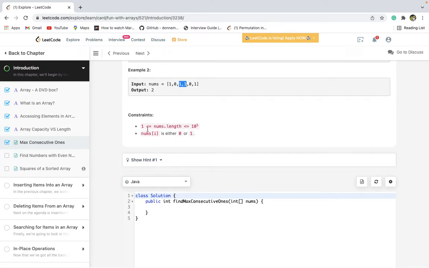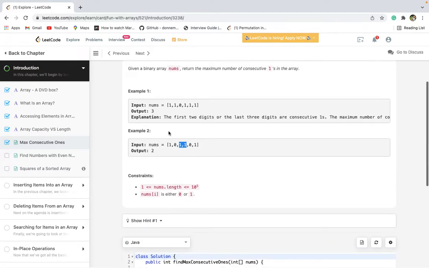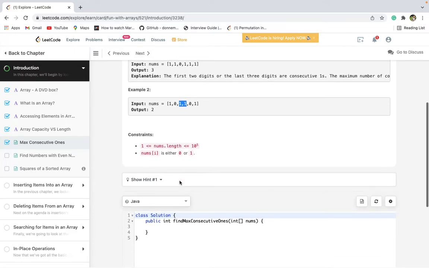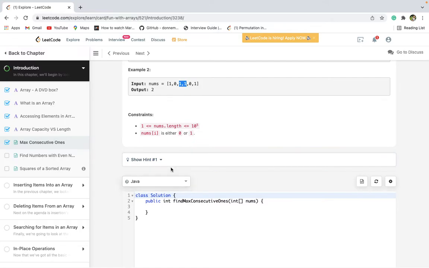The constraint is that nums.length, meaning array length, starts from 1 and goes up to 10 to the power 5, and the number should be either 0 or 1. So we'll start coding this.